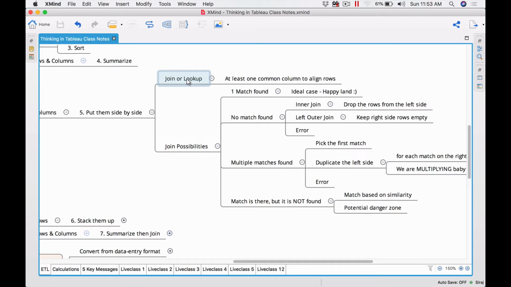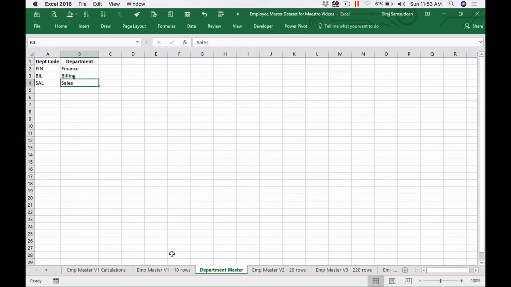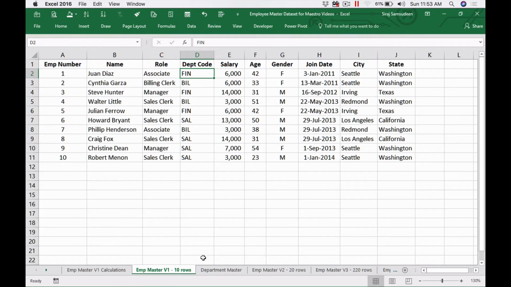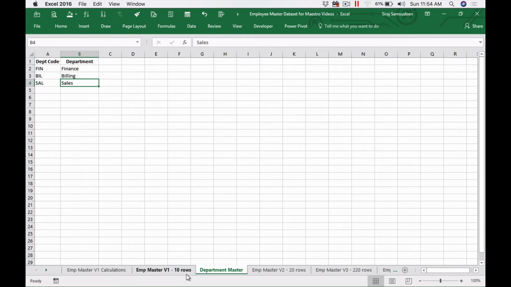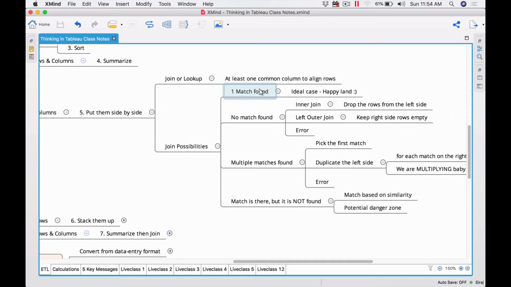Most of us know this from Excel usage as lookup. How do we do this? We have at least one common column so that we can find matching rows. So what are the possibilities? Just visualize this. I'm taking a department code and trying to go here and locate that department code, right? So what possibilities exist? One, I find an exact match. The second is there's no match found, and third is more than one match found. Those are theoretically the three possibilities, and then I also have one more which we'll come to.